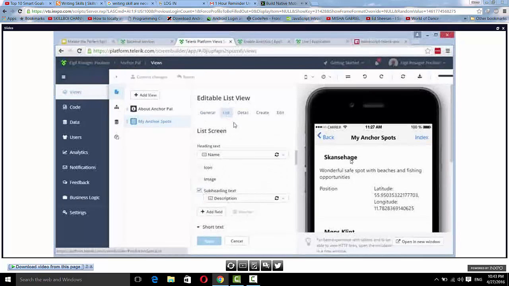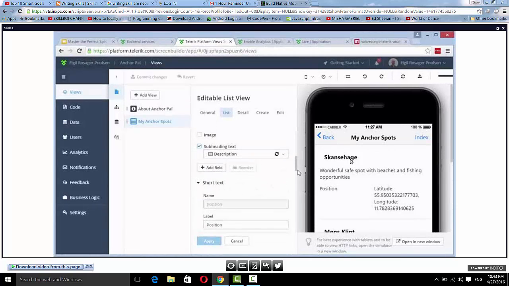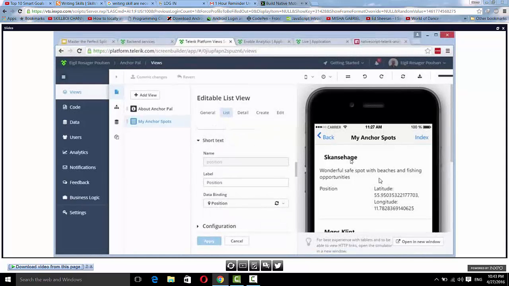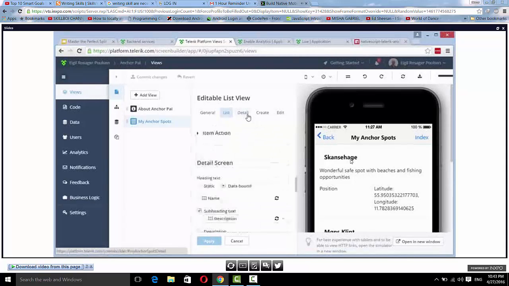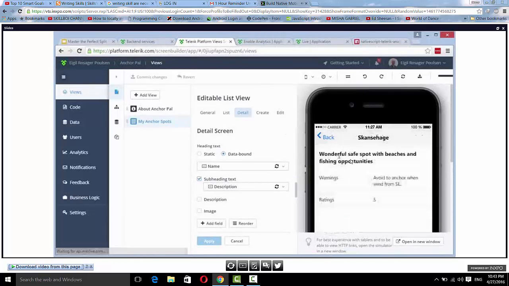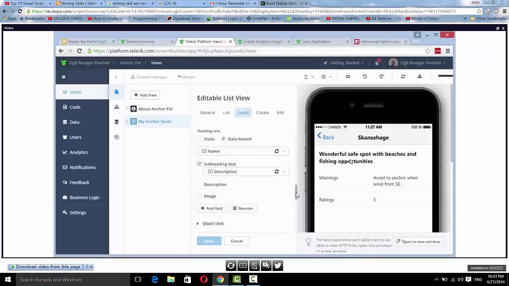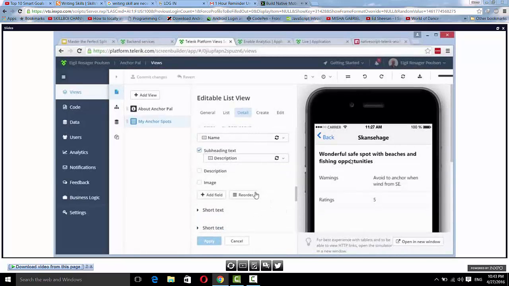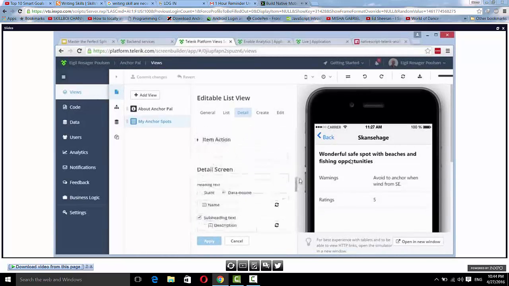I can also specify how the list screen should look. You can see here that the name, that's this one here, should be visible, and the description. And further, I have this position also being shown. I can likewise specify how the detail section should look in this composer here. You can reorder the fields, etc.